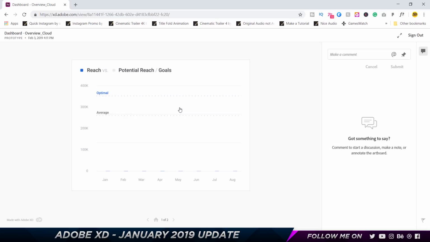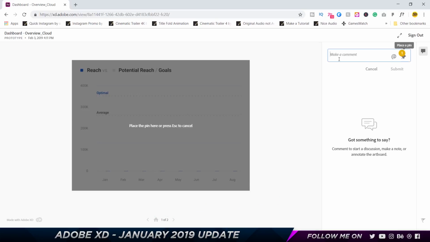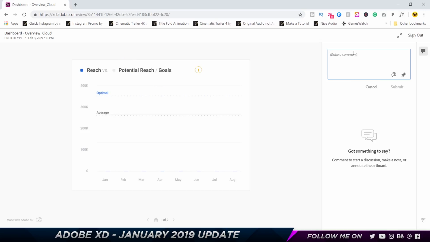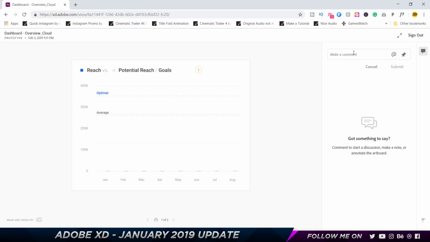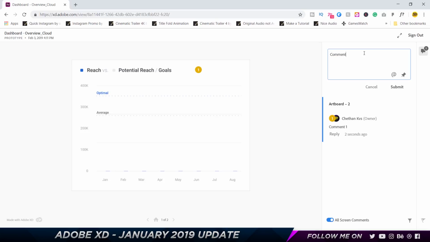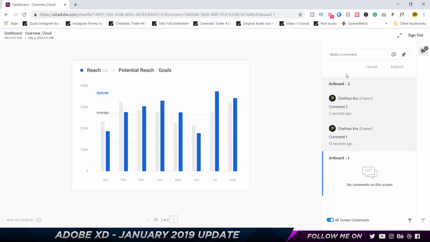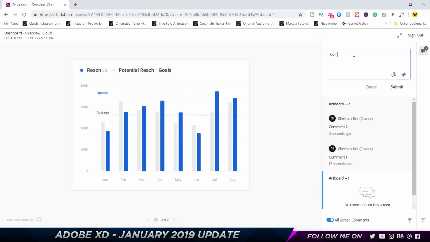Okay, so now the next one is right in the browser itself, and that's about previewing all the comments in the browser at one shot. So for example, let's go to artboard one. I'm just going to pin and click over here and say, let's just say comment 1. And I'm going to create another one over here, saying comment 2.